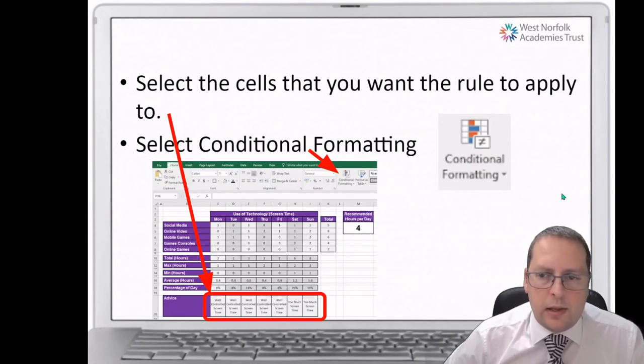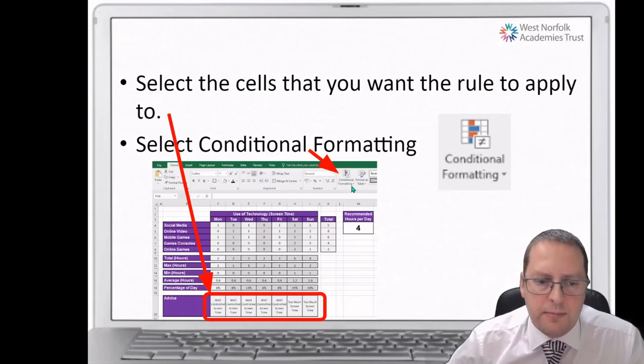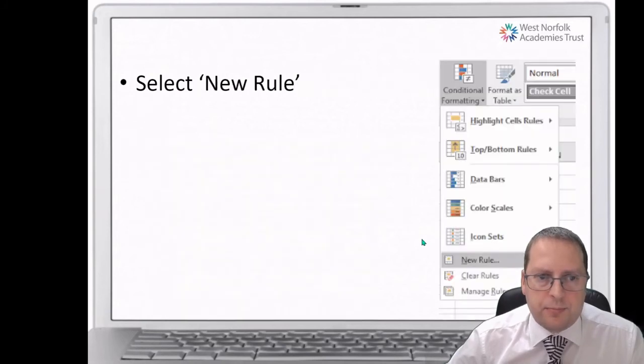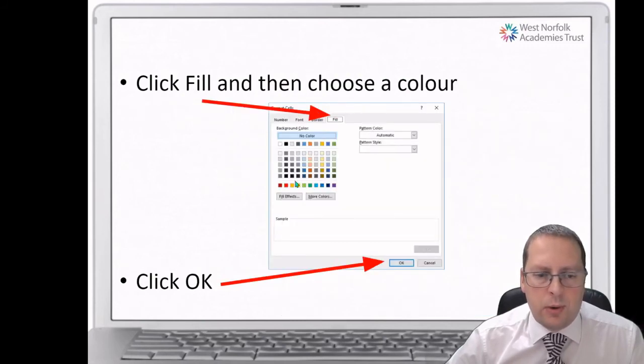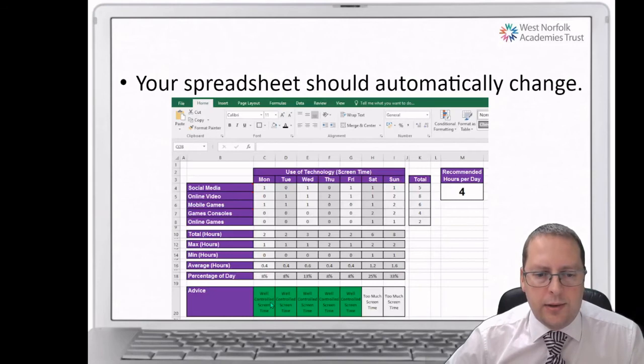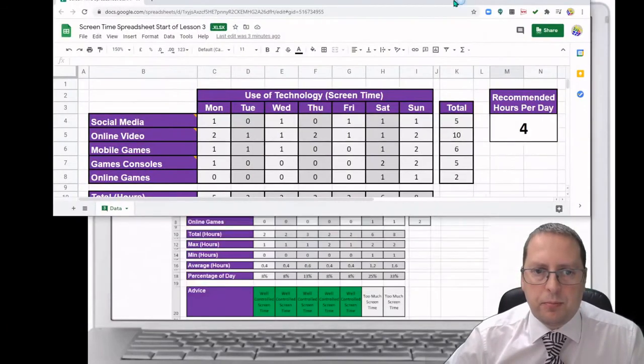So in the PowerPoint, here is how we do it in Excel. We click on Conditional Formatting, and in Sheets it's done slightly differently. So here's still Excel. We click a new rule. We format only cells that contain, if the cell value is equal to the statement you're looking for, we can format that cell and we can tell it what colour we want the cell and click OK, and then it will work. I'm now going to demonstrate how to do that in Google Sheets.